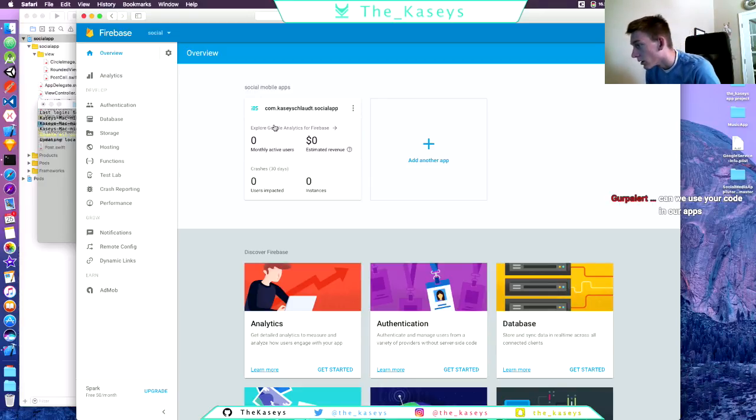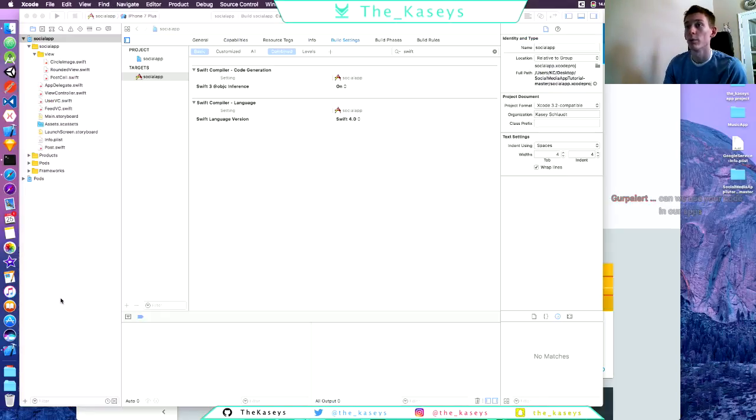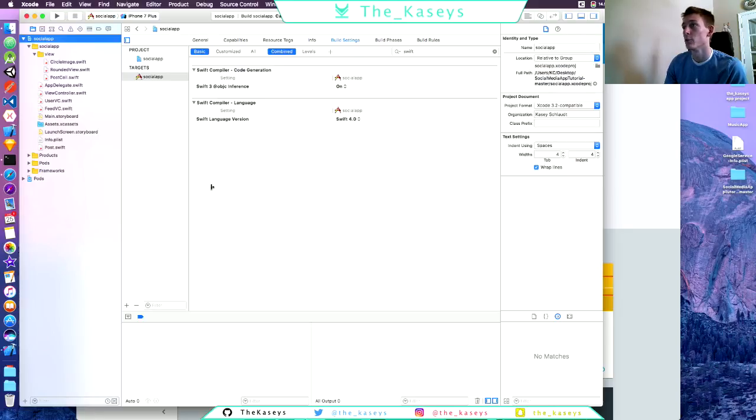Okay, can we use your code in our apps? Well, I mean, legally speaking, I don't know if it's legal, but I guess you can. Don't just copy and paste my code though. If you take my project from GitHub, don't just upload that to the App Store.